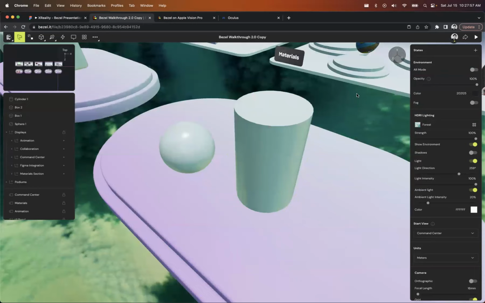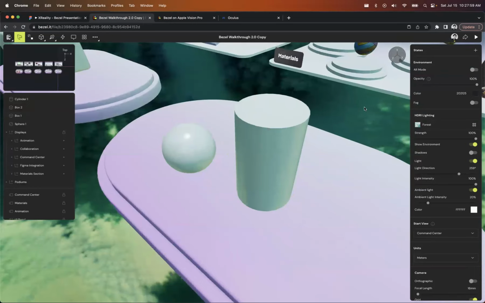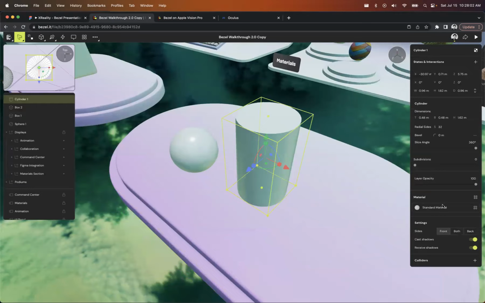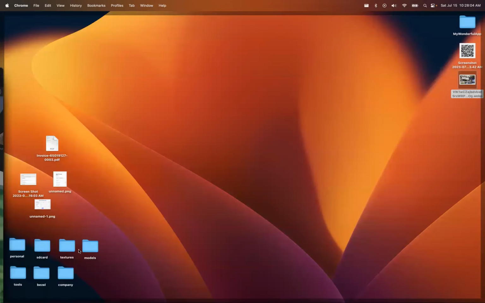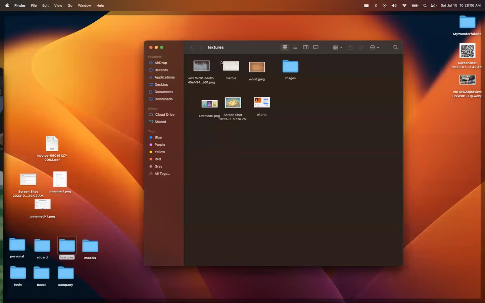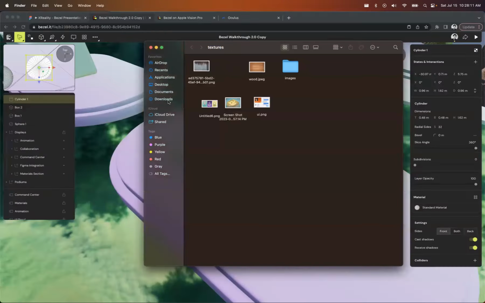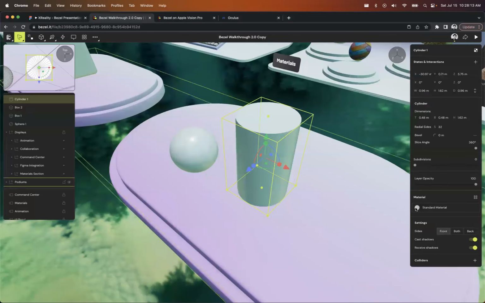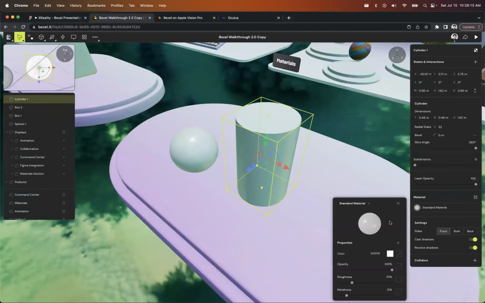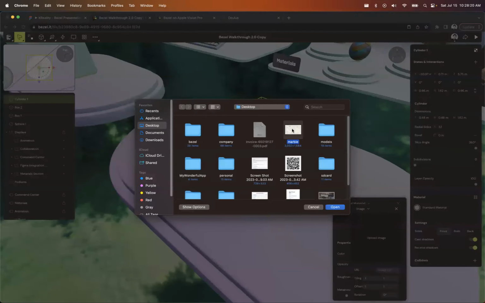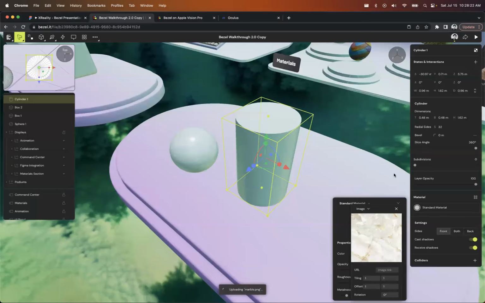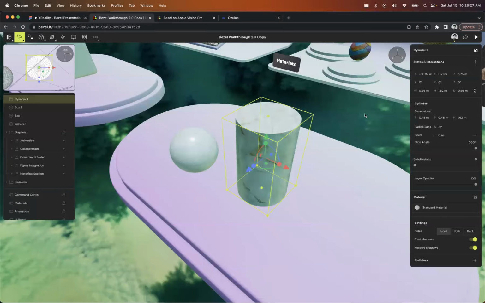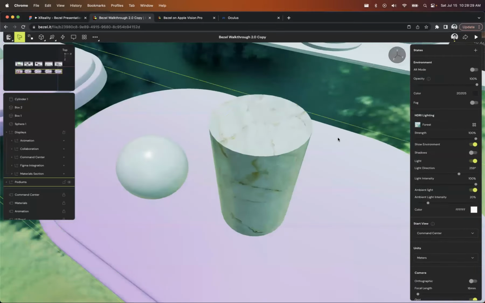If you have a PNG or some type of object material around you, you can also create that type of texture. Let me see if I can get maybe a marble texture in the background for this cylinder. Upload image, desktop, marble, and it's uploading this marble PNG. And you see that reflected here as well.